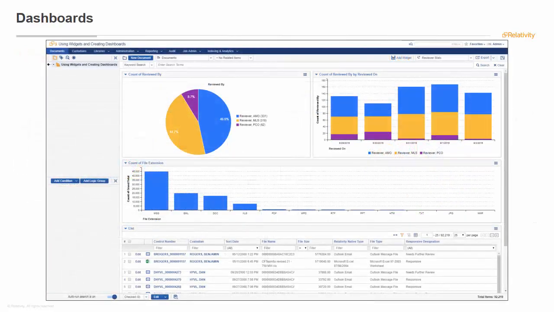Dashboards enable you to customize how widgets are displayed on a page. You can place any number of widgets onto a dashboard, and then use these widgets to gain insight into document metadata, manage workflows, and gauge reviewer progress at a glance.